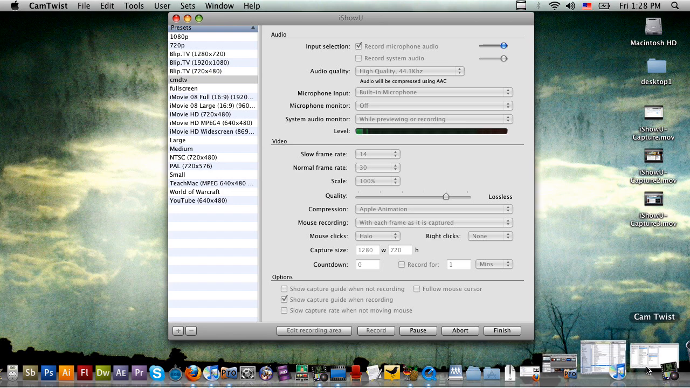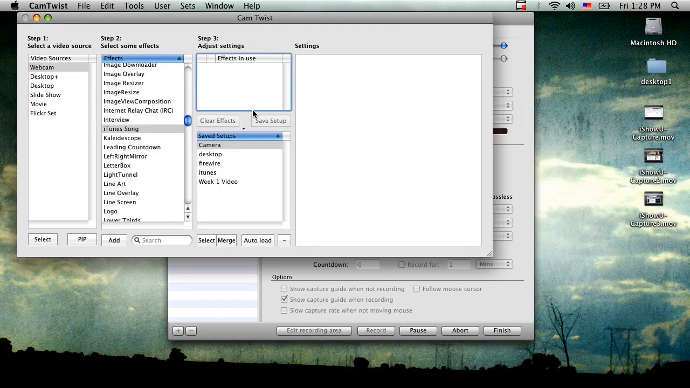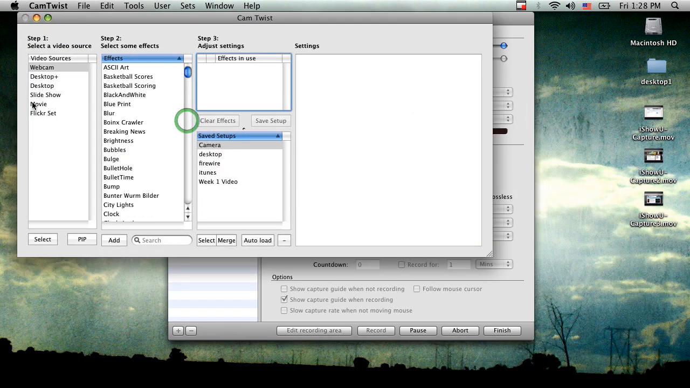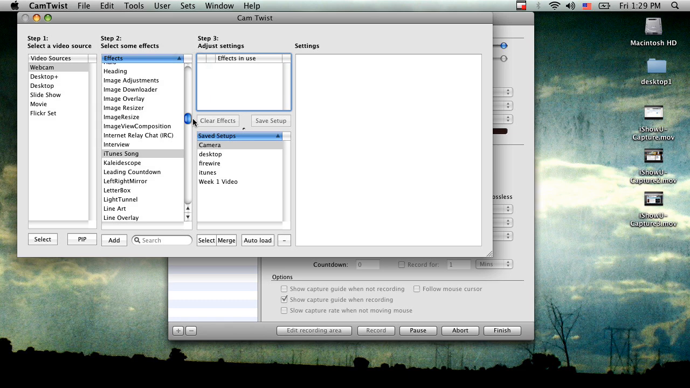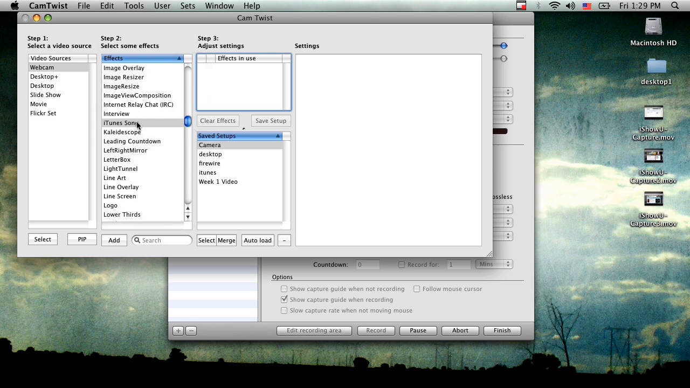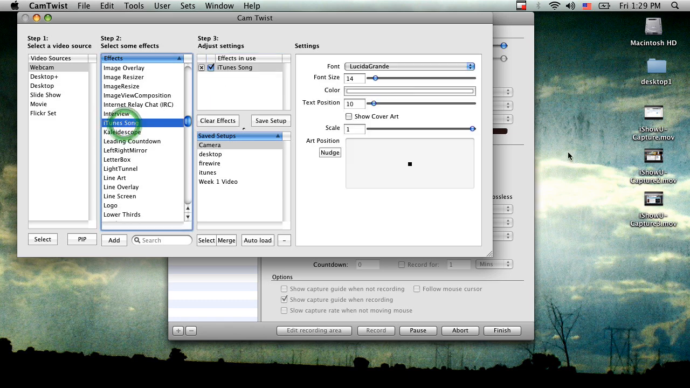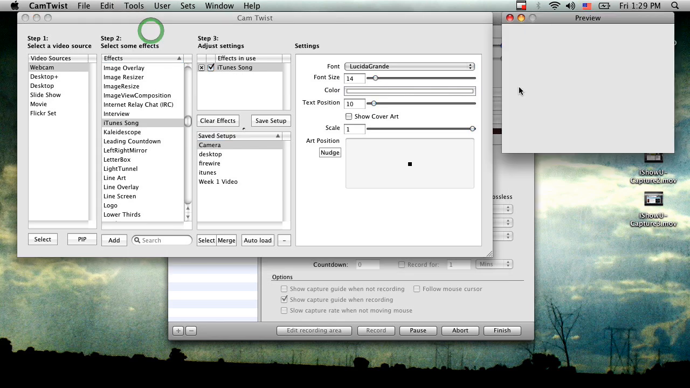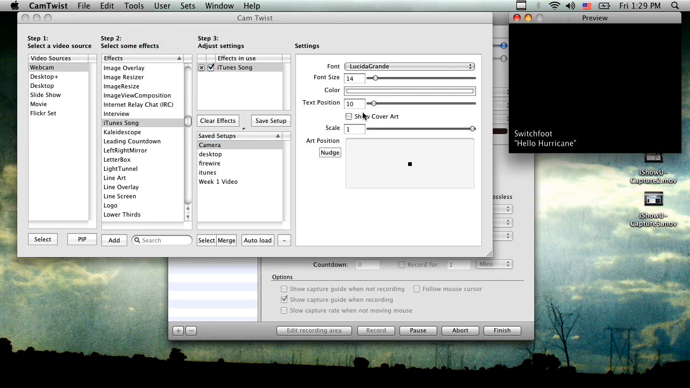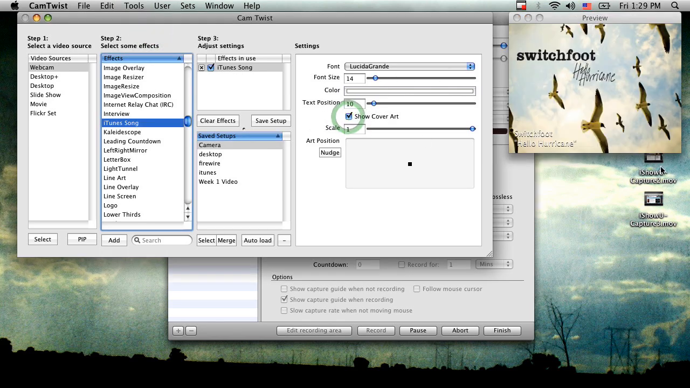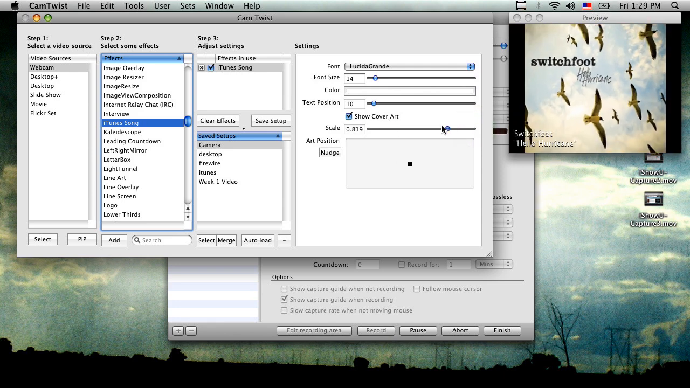So let's go and pull up CamTwist. As you can see here, we have a bunch of different settings that we can use. You can show your webcam, you can show your desktop, Flickr sets, and a whole bunch of other stuff. I use this for live streaming often. It's a pretty cool tool. But the thing we're going to use is the iTunes song. I'll double click that effect, and if we want to see a preview, we can load up our tools in our preview window and click this checkbox, show cover art. Now you can see it's pulling in our cover art, and we can scale this up or down.